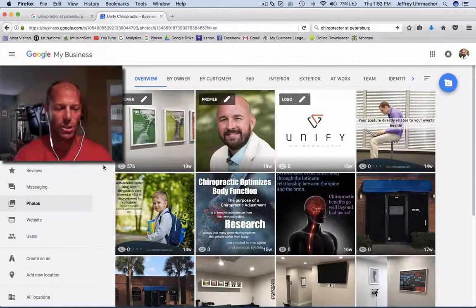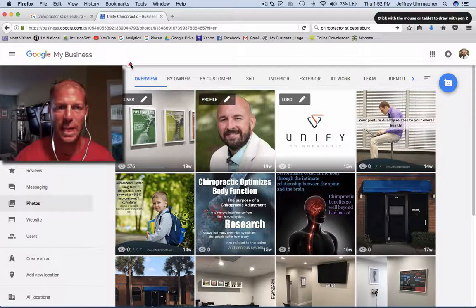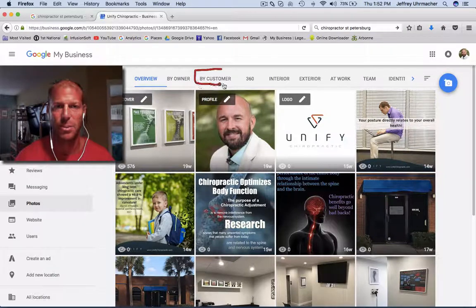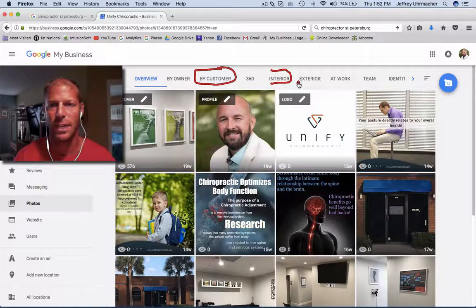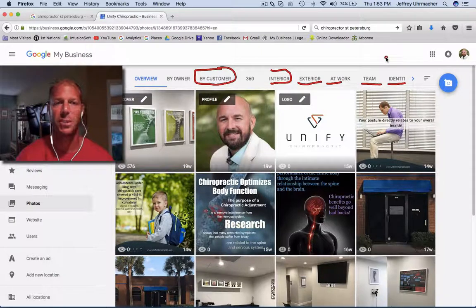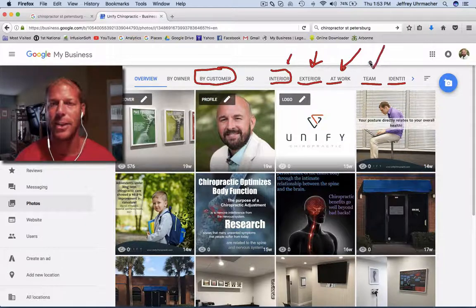All right, so now when you're looking at photos, you've got some of these, as far as this is the overview. You've got stuff by owner, and stuff that customers have done. Here's really what you want to focus on: the interior, the exterior, the at work, the team. The identity is like your logo, stuff along those lines, your cover, your profile. But you want to get in here for your interior, your exterior, your work, and your team. Those are the ones that you want to get in there. They ask for 3 of them.